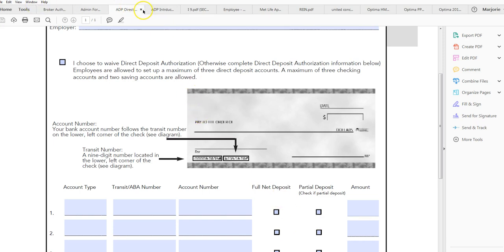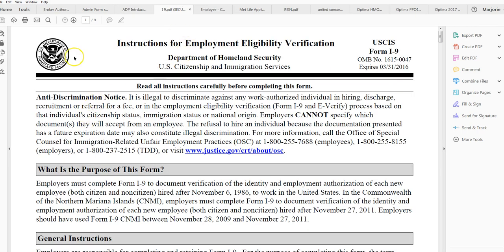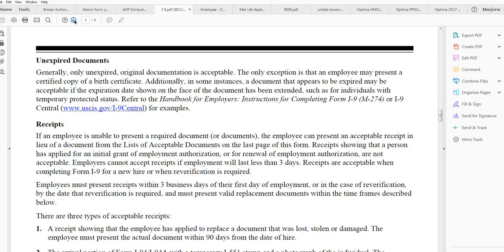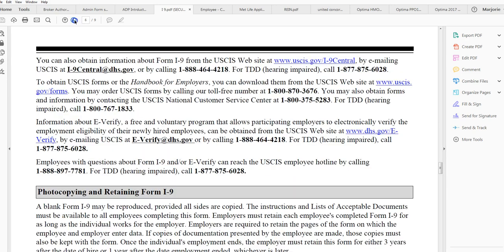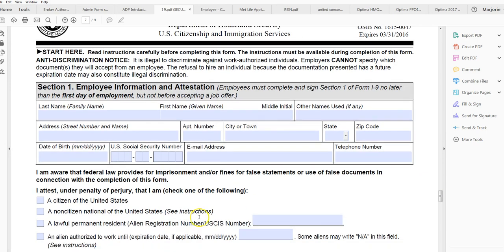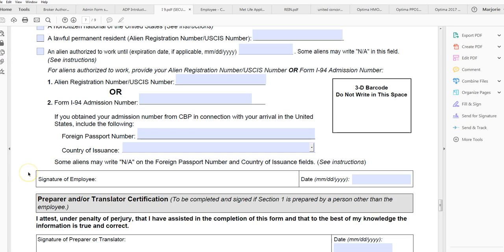The next form that we're going to go over is your I-9 form. This form is what shows that you're eligible to work in the United States. Please take your time to read over this, but the important thing to us starts on page 7, which is where you actually start filling out your information. Most of this is informational. Let us know your citizenship, and then it's time to fill out the actual information that we need to enter.